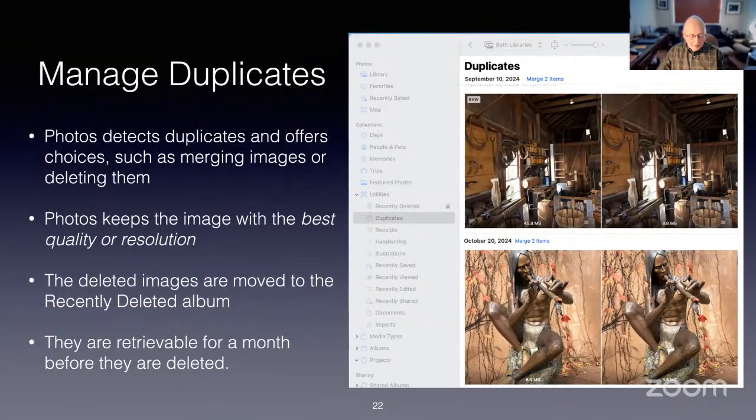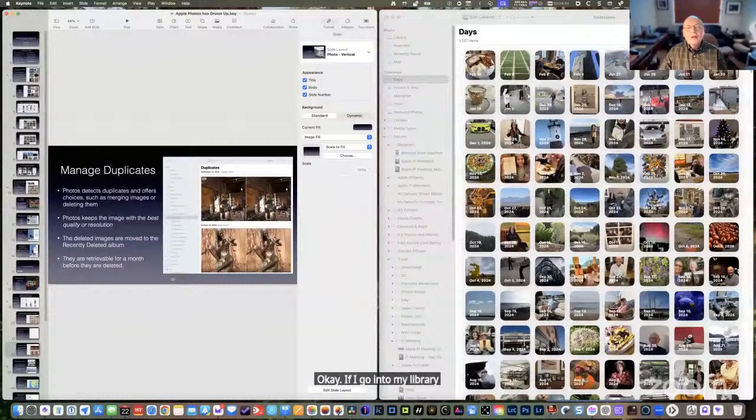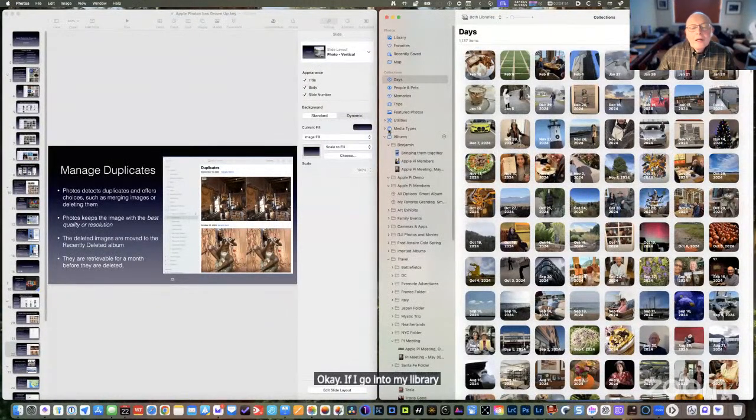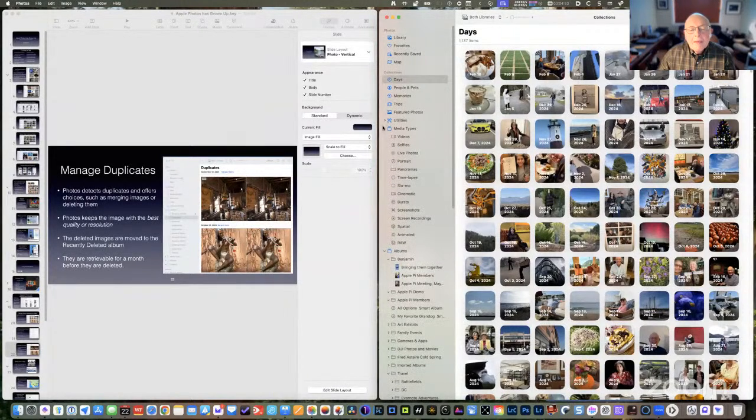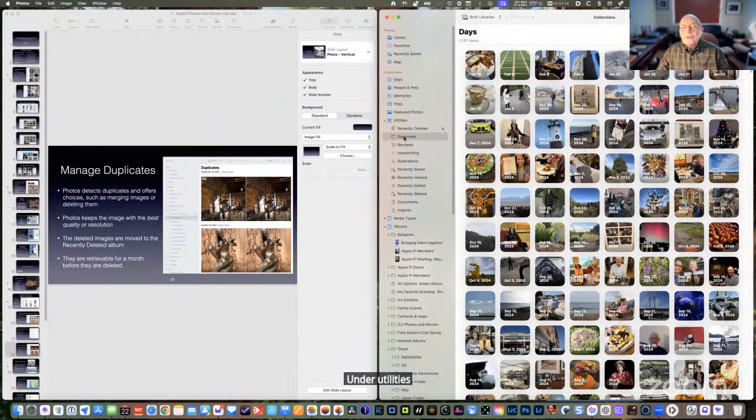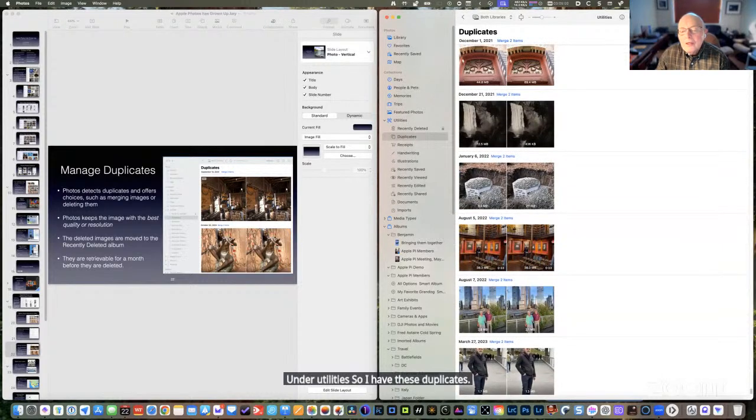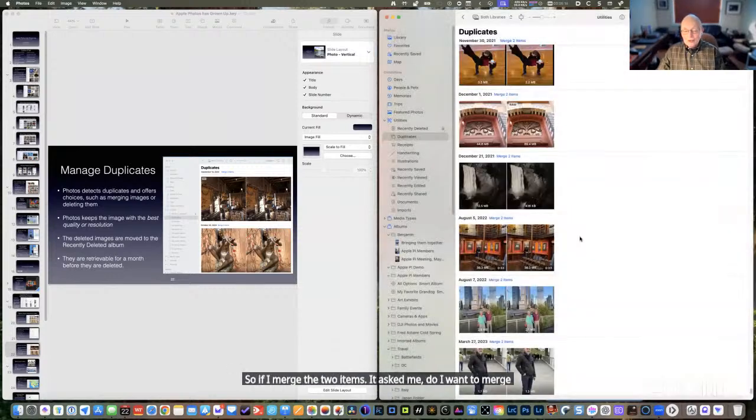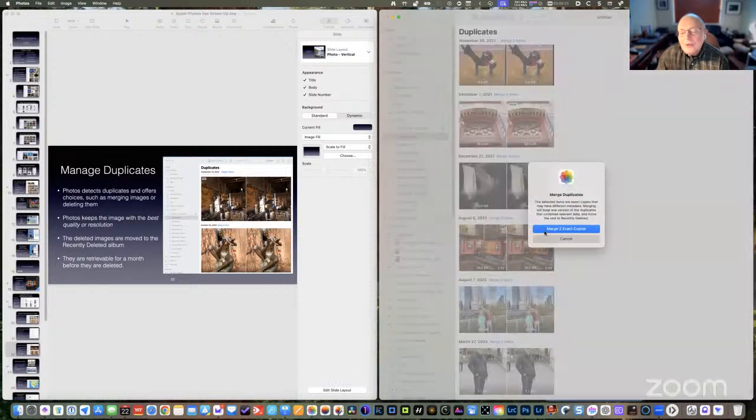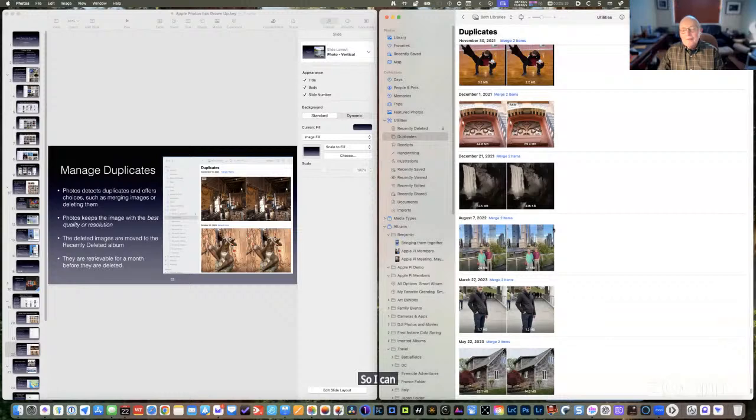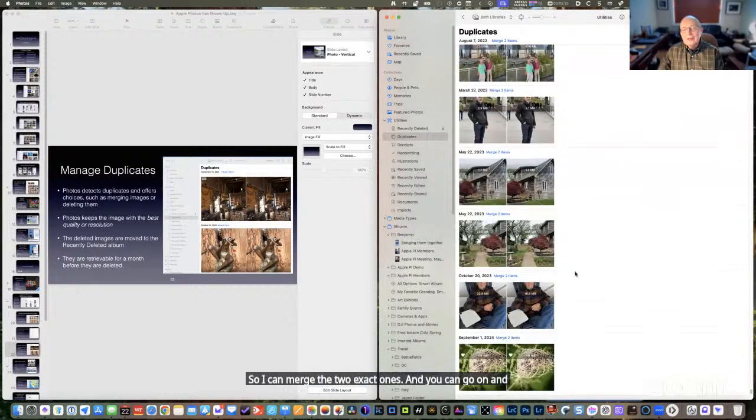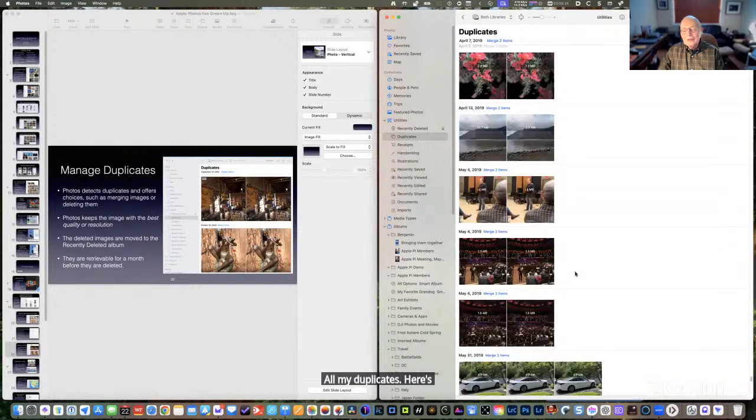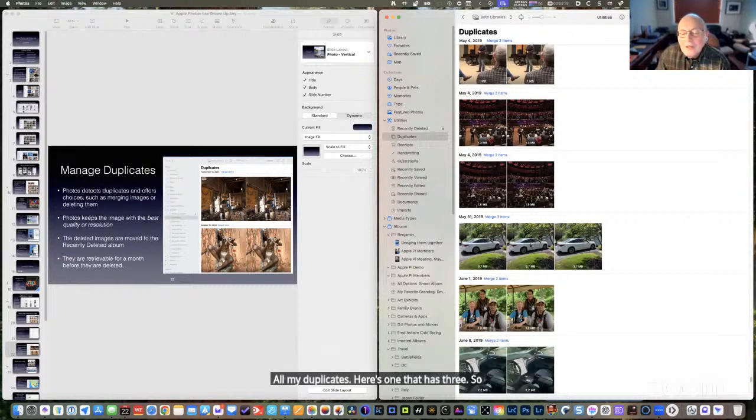Okay. If I go into my library, under utilities, I have these duplicates. So this one is 8.2 megabytes. This one is 211 kilobytes. So if I merge the two items, it asks me, do I want to merge? Then it disappears because it's not a duplicate anymore. Here's another one, 38 megabytes. These are the same. They're videos, so I can merge the two exact ones. And you can go on and on. So here are all my duplicates. Here's one that has 3. So I can merge these 3 items.